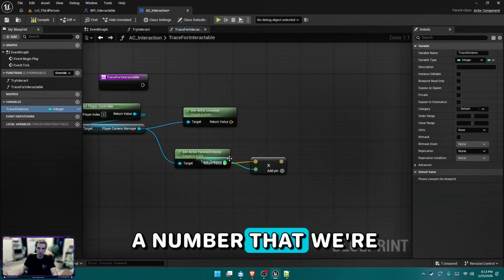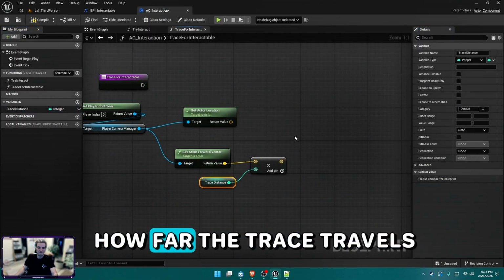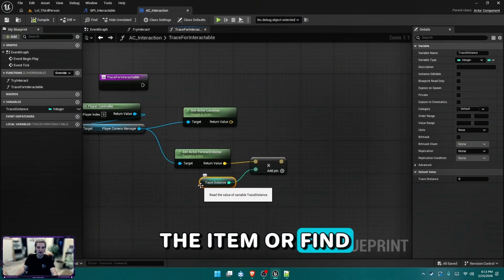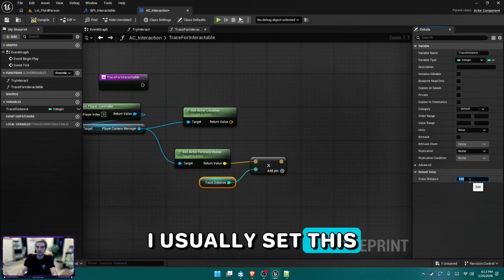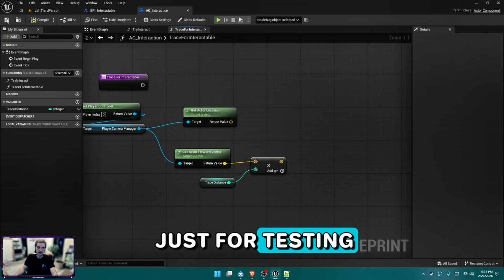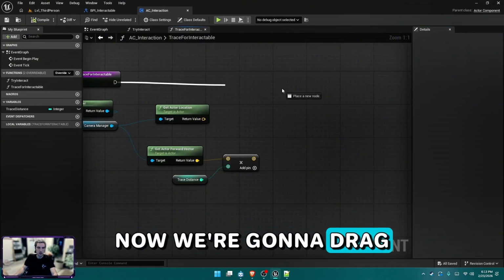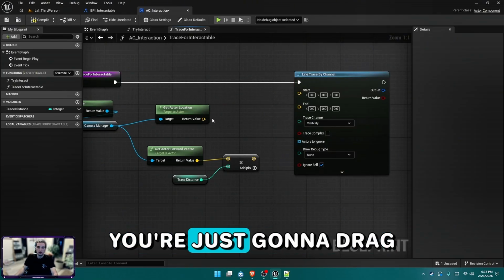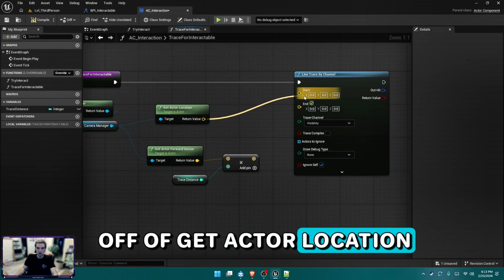This is going to be a number that we're going to set, and it's going to control how far the trace travels, so how far the player can interact with the item or find the item. I usually set this to about 500 just for testing. Now we're going to drag off the execution, line trace by channel. For the start location, you're just going to drag off of get actor location.